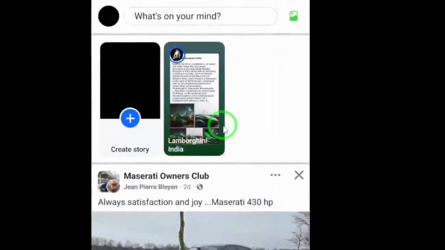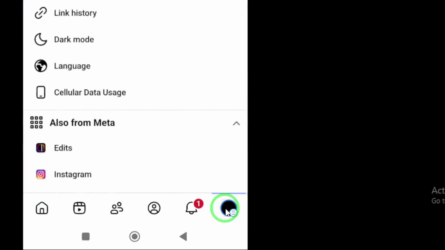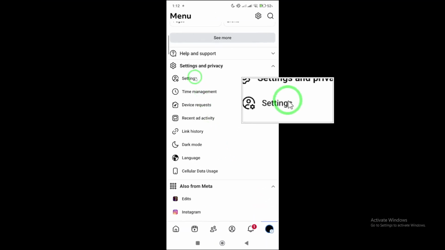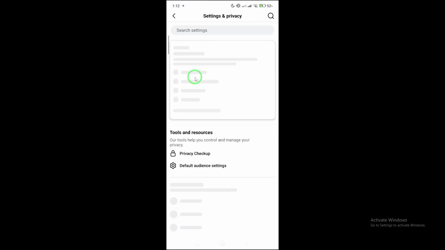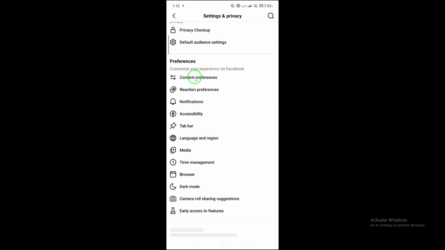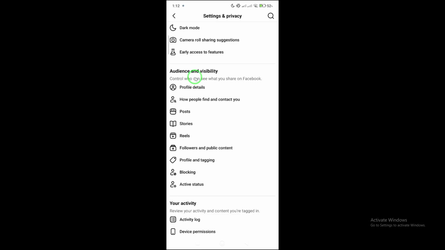At the top of the screen, you'll see three horizontal lines in the top right corner. Tap that to open the menu and access your account settings. From there, scroll down to find Settings and Privacy, then tap Settings. This is where you control who can see what you post, including stories.